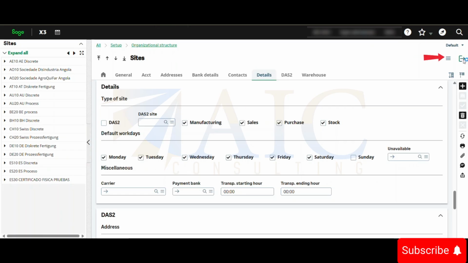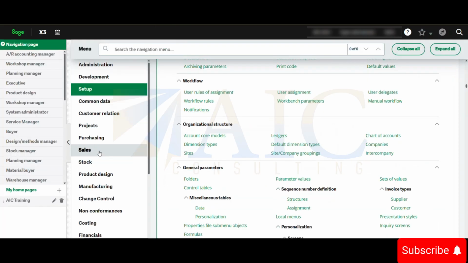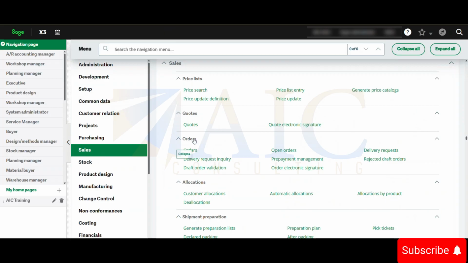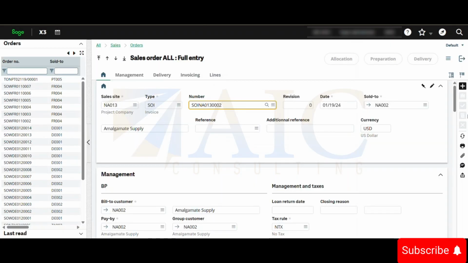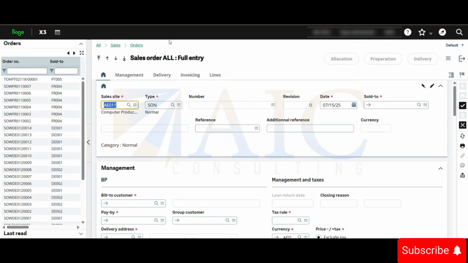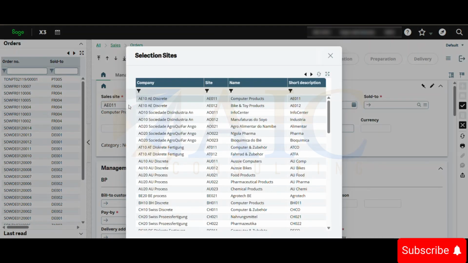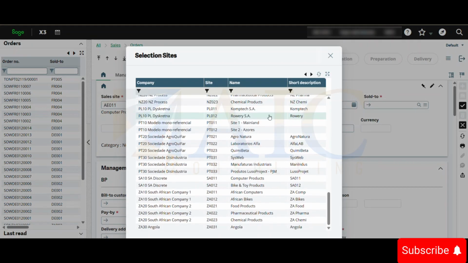Please exit this page. Let's create a sales order by going to the Sales module, then the Order submodule, and finally, the Orders function. Choose any existing entry, then click to create a new sales order. For the sales site, let's search for our site, ZA012 African Bikes. And there it is, our site, ZA012 African Bikes. Let's click on it.